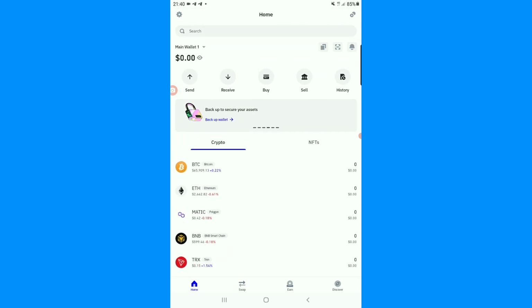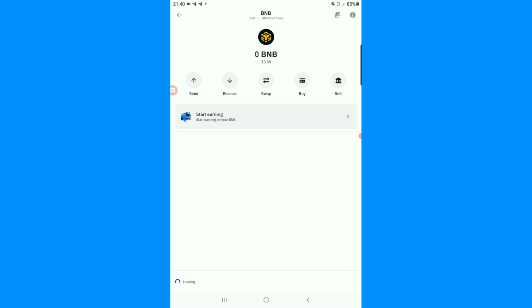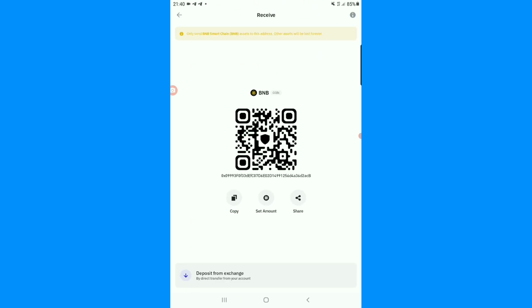So when I tap on it, it's going to take me to this page of my Trust Wallet. So I just have to tap on receive. When I tap on receive, this is the address. I can just copy it and take it to any exchange of my choice. I can place it on the exchange and then make my transaction.